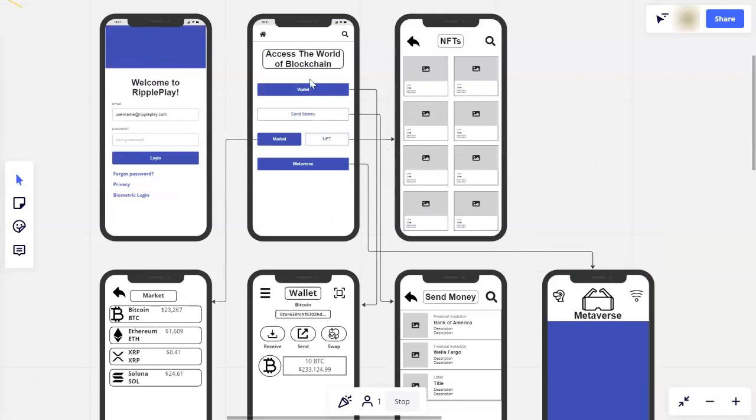And to be honest, for all the different features you see here in the very first screen, I was just thinking of what would a typical blockchain or crypto app include. So of course, you would have your wallet, right? You should be able to send money. This is actually an addition I thought of, since Ripple, the company Ripple, they use their native token XRP to send cryptocurrencies between financial institutions and such. So that was an addition I added. But besides that, I figured you'd be able to check the market to see different cryptocurrency prices, NFTs, of course, and the metaverse.